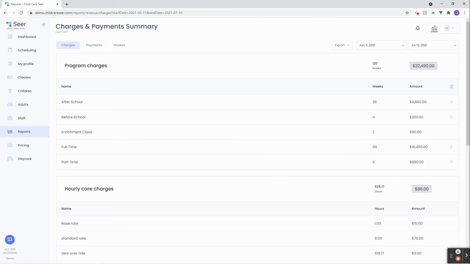Now let's go to the left and choose Charges. Another summary report, this time with roll-up totals for each type of charge in Seer for the time period defined in the top right of your screen, just like the other reports we've looked at. And if you wanted to look at the details for any one of these types of charges, just click the gray total amount for the program charges, like here.